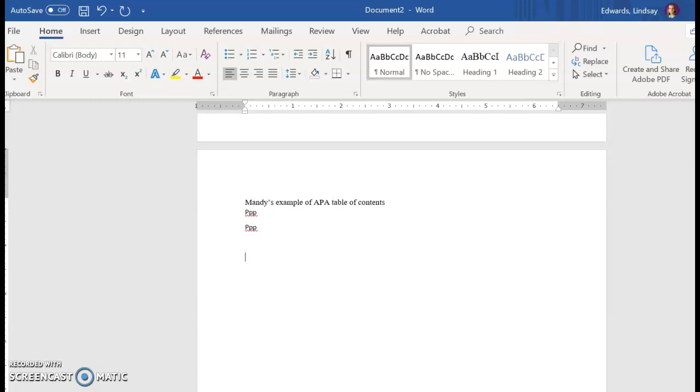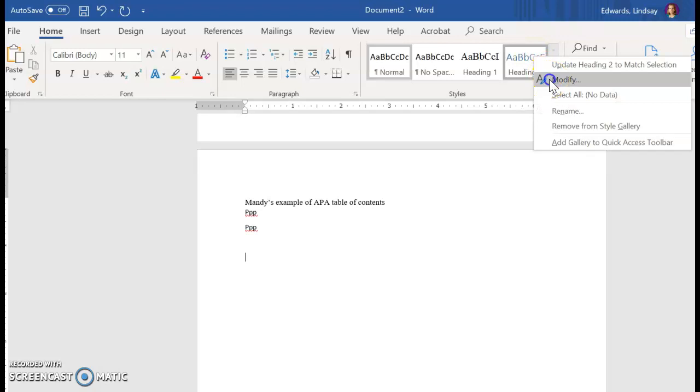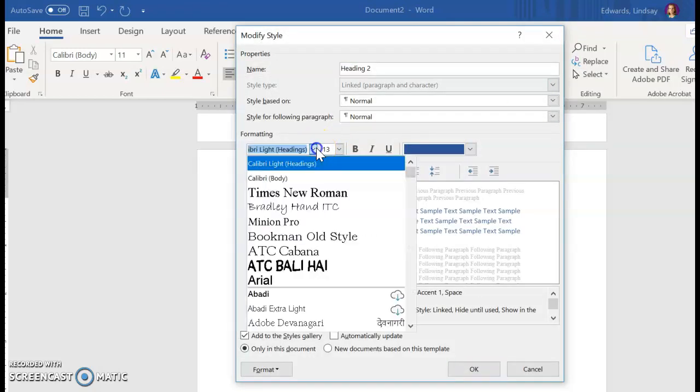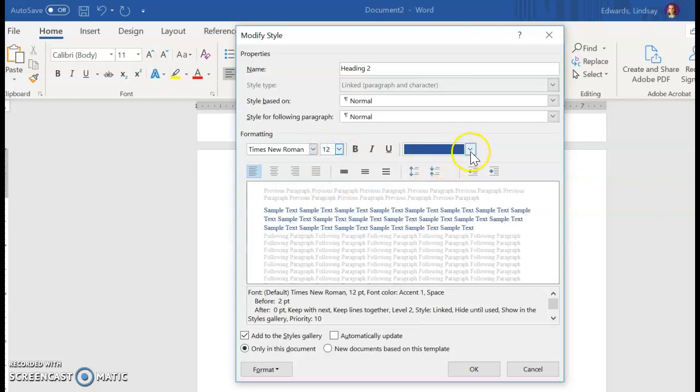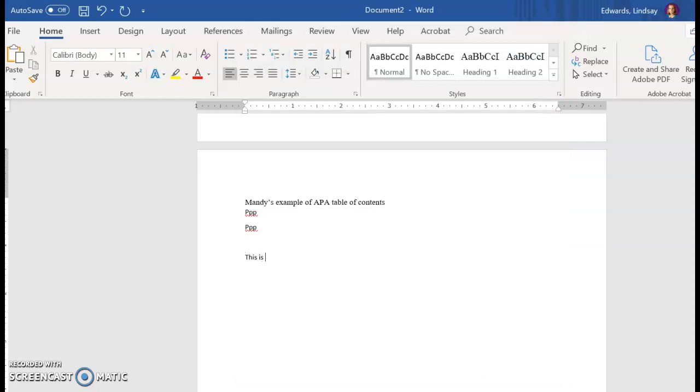Okay, and so let's just say you have a subheading because my table of contents maybe has a subheading, and I'm going to do Heading 2. So again, I'm going to right-click my Heading 2 because I want to modify it, and I want it again to be Times New Roman. I want it to be 12, and I want it to be black. And I'm going to click OK. This is a, whoops, hang on, I need to make it a heading. So I'm going to click Heading 2. This is a subheading.